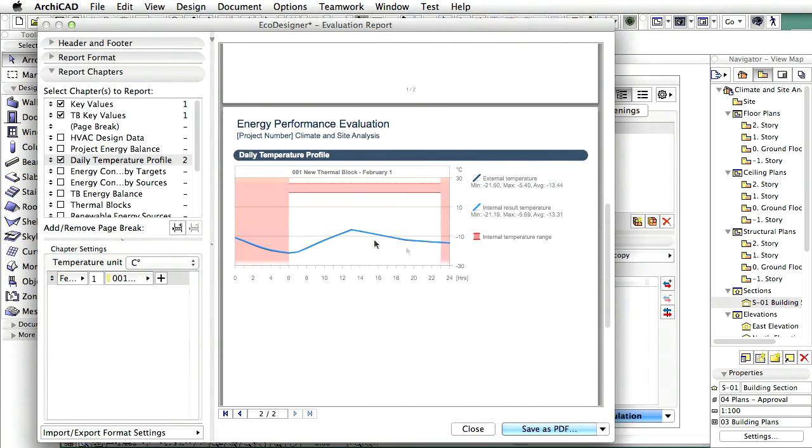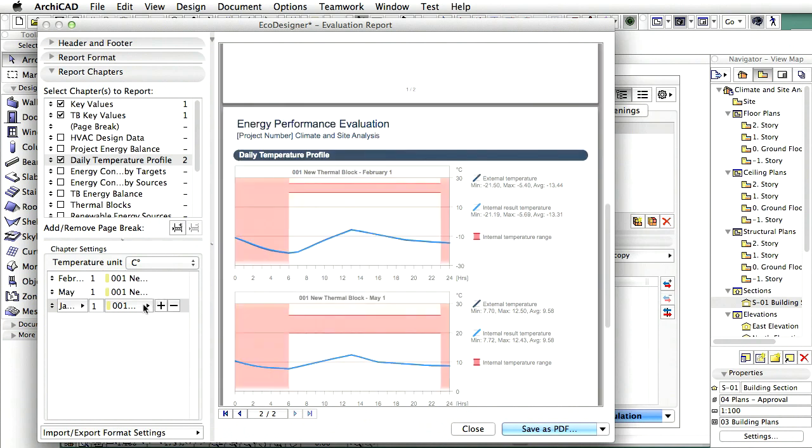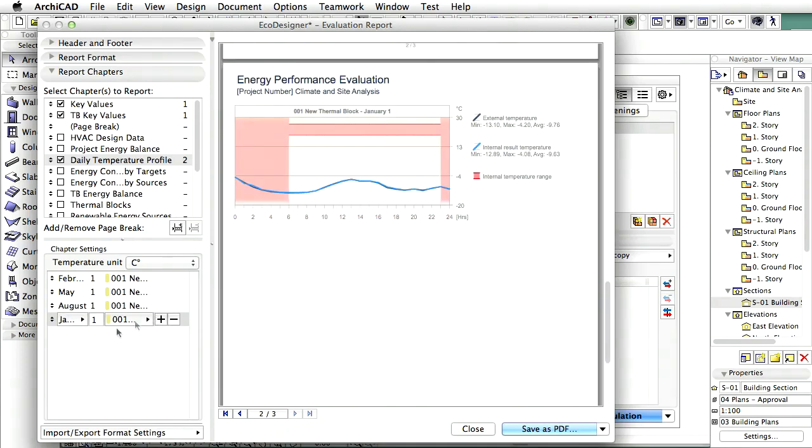Let's select February 1st to represent winter. Please note that the diagram on the right is automatically updated. Let's also add May 1st to represent spring, and August 1st to represent summer. And finally, select November 1st to represent fall.